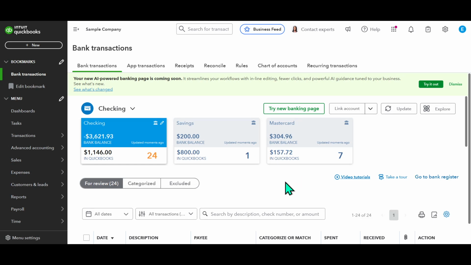In today's video, I'm going to teach you how to process an owner's draw via direct deposit using QuickBooks Online. This is a great way to ensure that you're handling your financial transactions accurately and efficiently. So, let's dive right in and make this as seamless as possible for you.